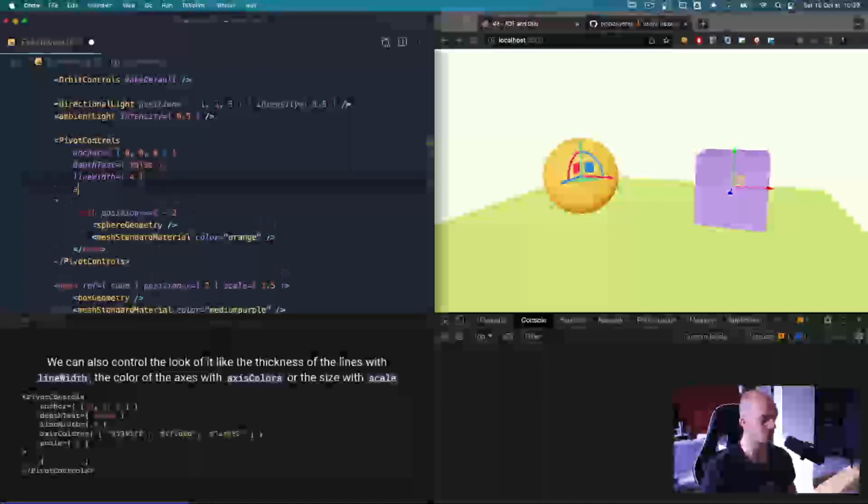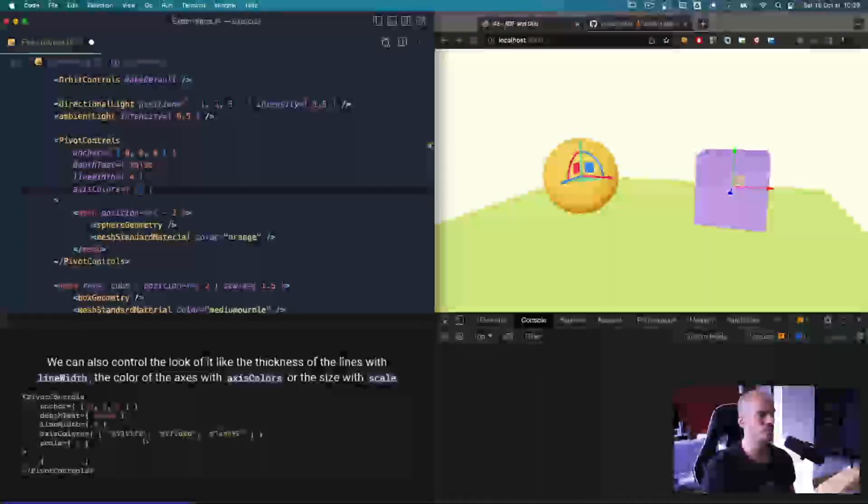You can change the color, so axis colors with an S, and you're going to provide an array, and you're going to provide 3 values. And I already prepared some colors, so you can write them with me. If you want to have fun, you can put your own values. The default one looks really good, but if you want something that matches your style, the style of your interface, etc., you can do it.